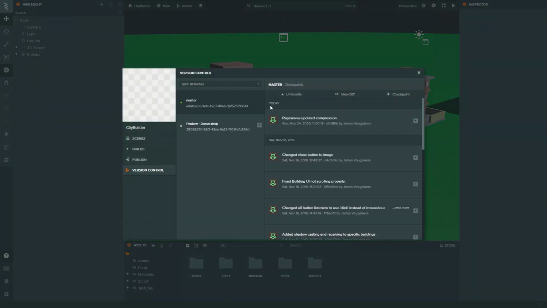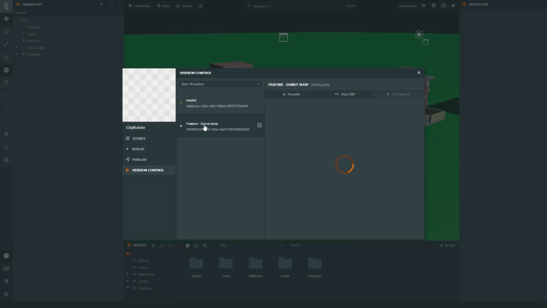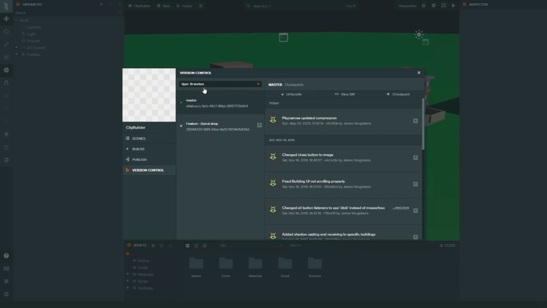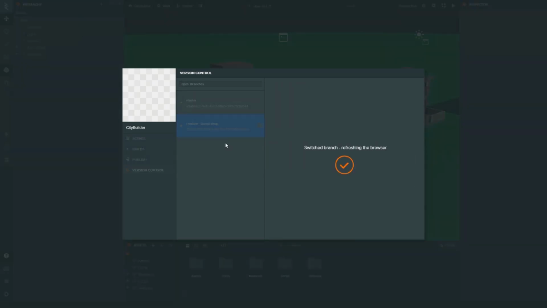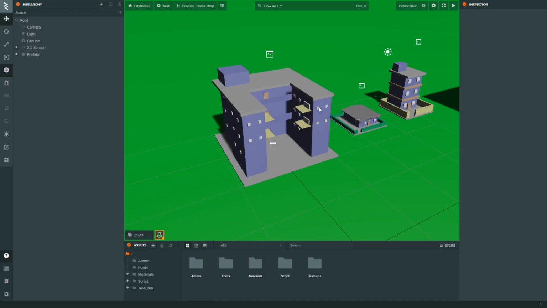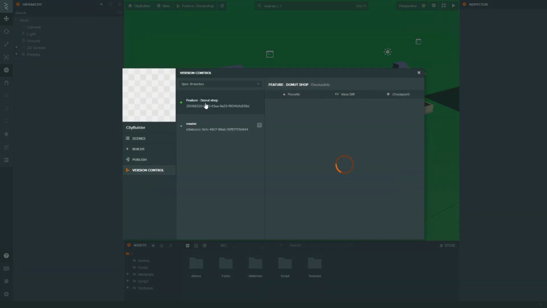And then we can come back here and say, oh, okay, yeah. And then donut shop, yep, we can still see the donut buildings are blue, but we are currently in master at the moment. So if we wanted to go back, we could just easily switch back. So we can switch between these two different branches and work on anything that we like, and if we don't want it, then we can just easily close this branch.